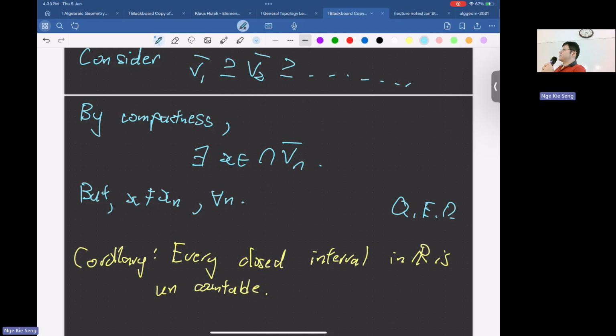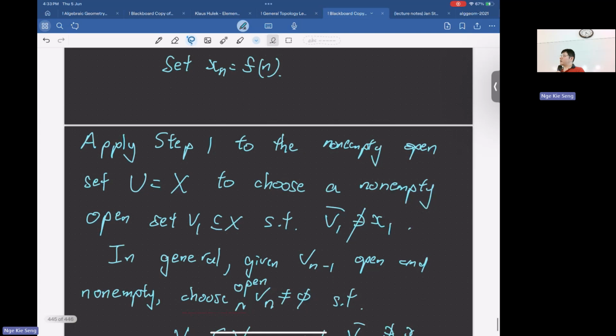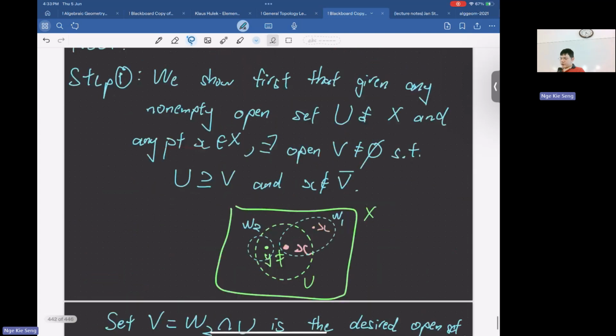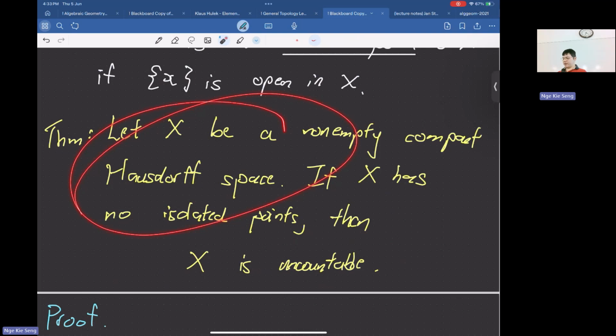What happens? What do you mean? What happens if it is countable? No, I mean this uncountable is a necessary condition. You cannot change. You mean what kind of property can make your X countable?